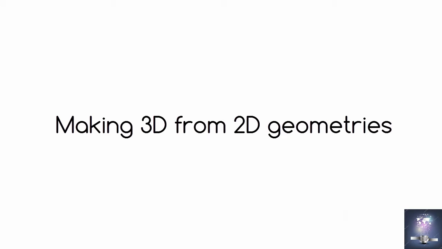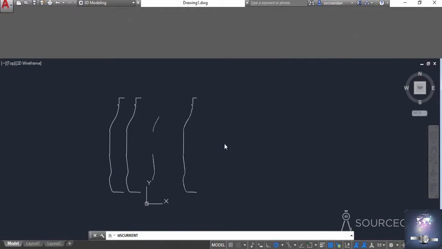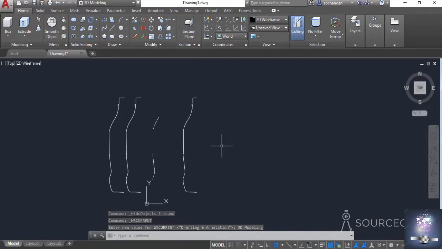So now the 2D part of this project is complete. We will make the 3D geometry from these 2D shapes. For that, I'll first start with the 3D modeling workspace. So let's go to this drop down and change workspace to 3D modeling.